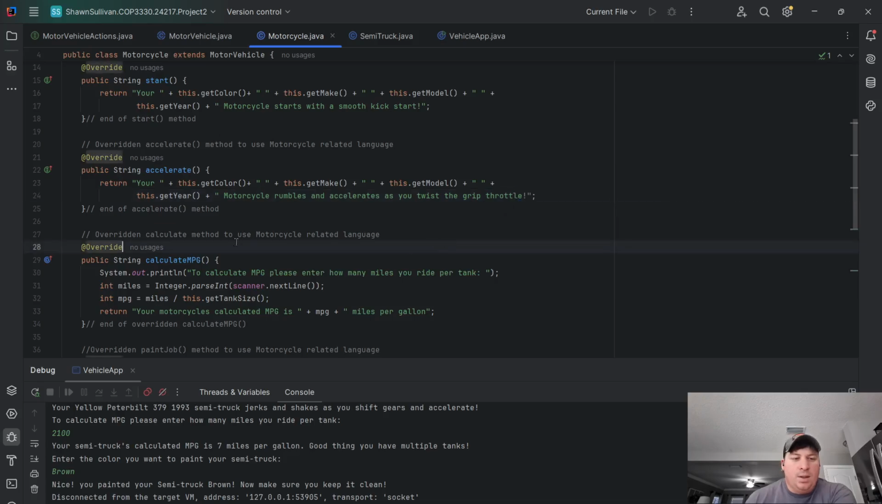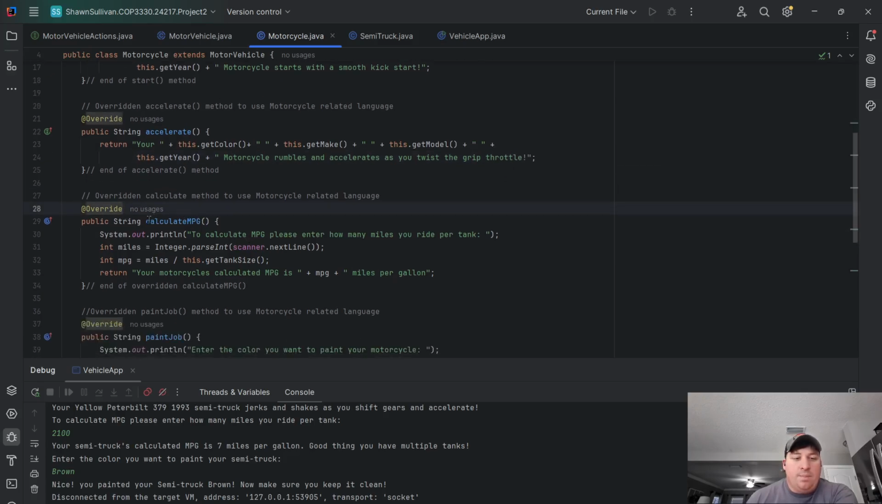Next, the calculate MPG method is overridden to prompt the same. I think I actually changed it to per tank. Next, we grab the miles from the input. We calculate the MPG using miles from the user and the get tank size method for the object. And then we return a specific statement for motorcycles: your motorcycle's calculated MPG is MPG miles per gallon.